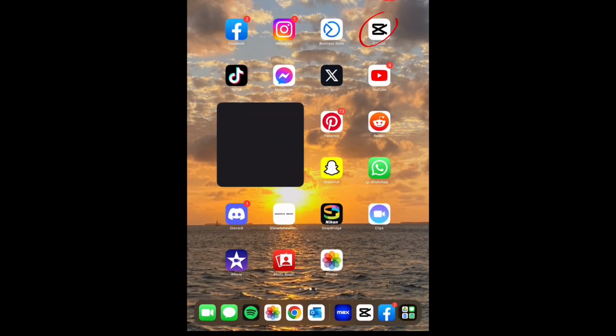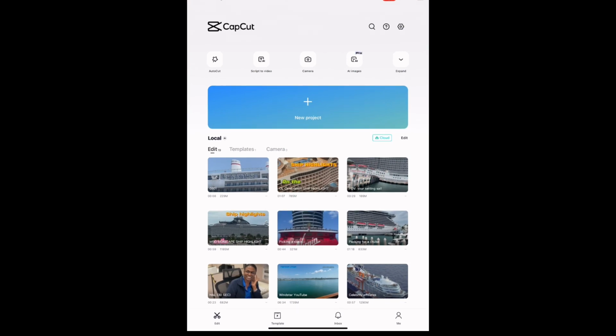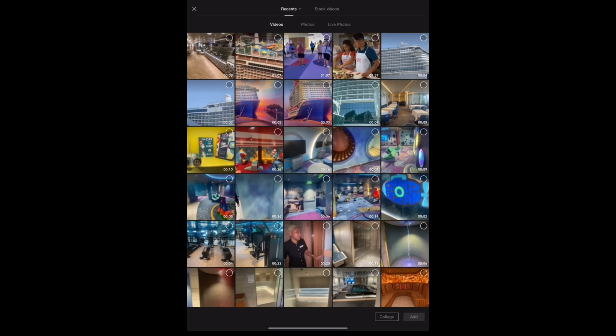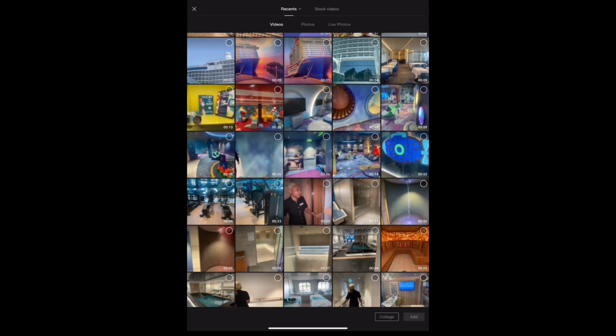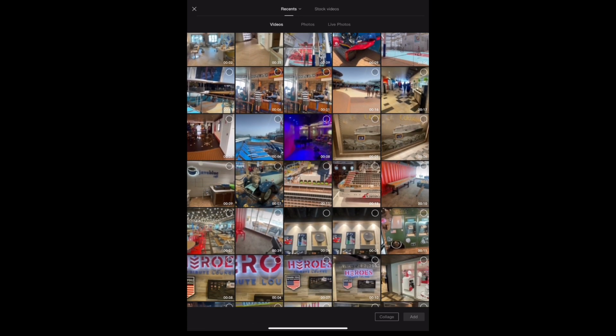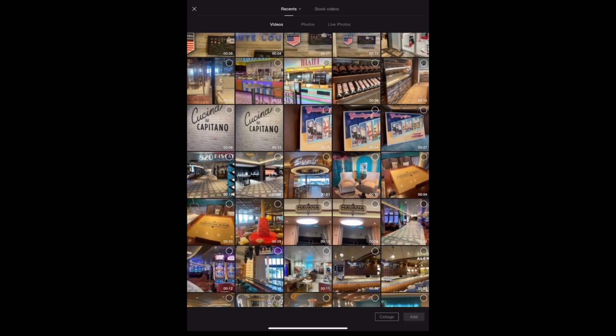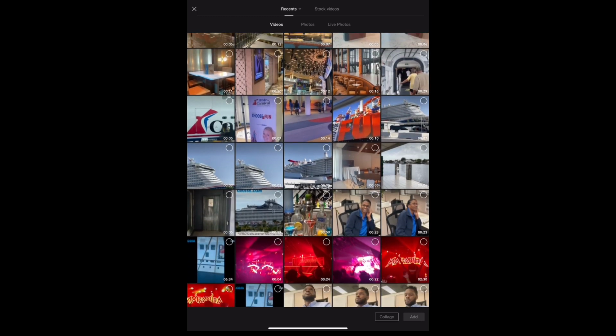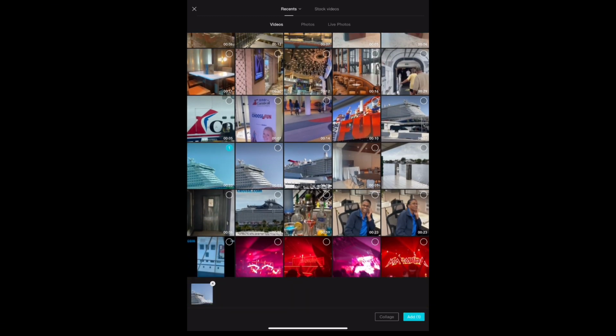So first we're going to open the CapCut app and we're going to hit new project right in the middle. So you're going to pick out what videos that you would like to use. I just came back from the ship tour for a Carnival Celebration, so that's a lot of my footage right now. So we're just going to play around and cut some of that up.